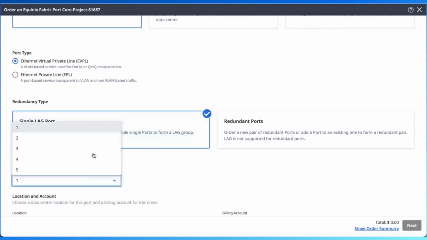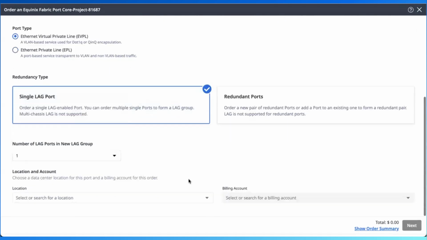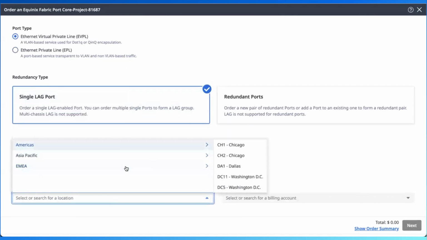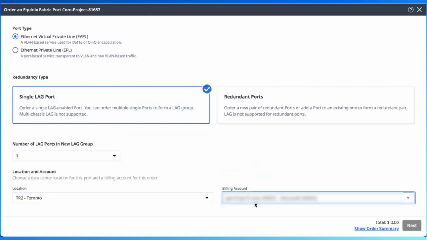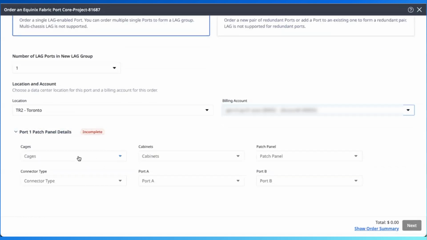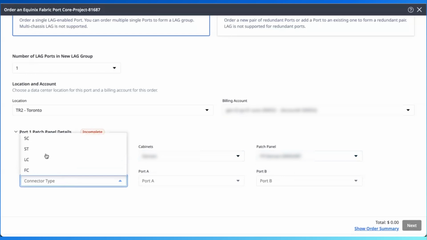You also have the option to select the number of lag ports to be greater than 1 at this point in time. You can then select the location where you want to provision this port. Select the billing account. Select the cage, cabinet, and patch panel information. Select the connector type. Based on the connector type selected, the port A and port B would be set to next available by default. You can update it if needed.